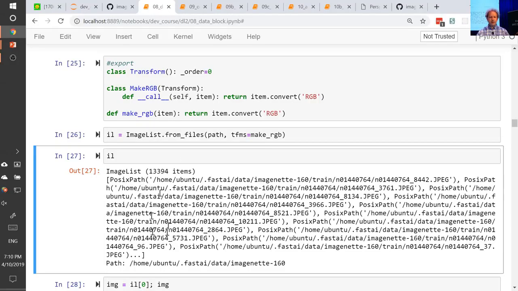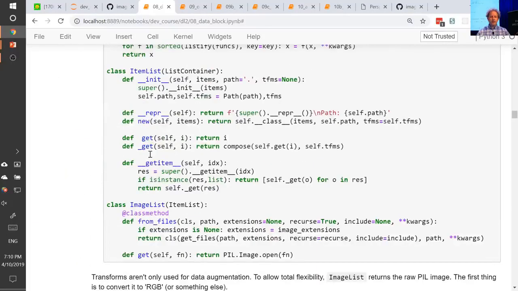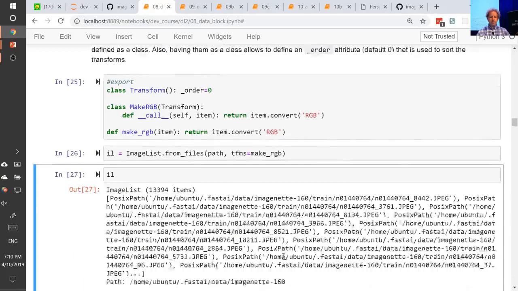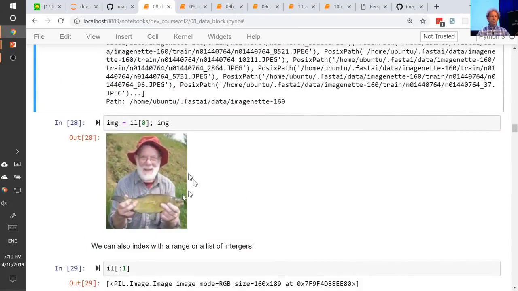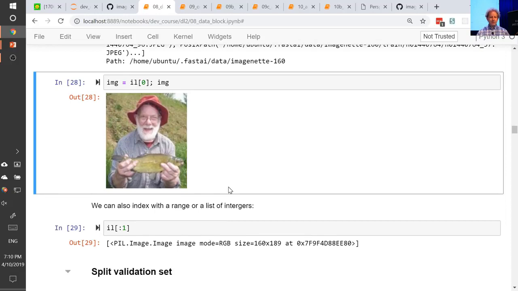So we can now see that we've got 13,000 items, and here's a few of them. Here's the path. And we can index into it, and when we index into it, it calls get, and get calls image.open, and Pillow automatically displays images in Jupyter. And so there it is. And this, of course, is a man with a tench. Yes, thank you. Okay, he looks very happy with it. We're going to be seeing him a lot.